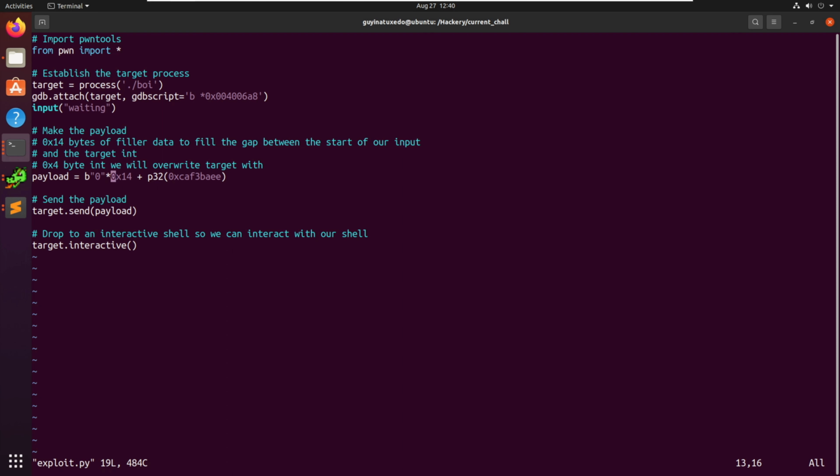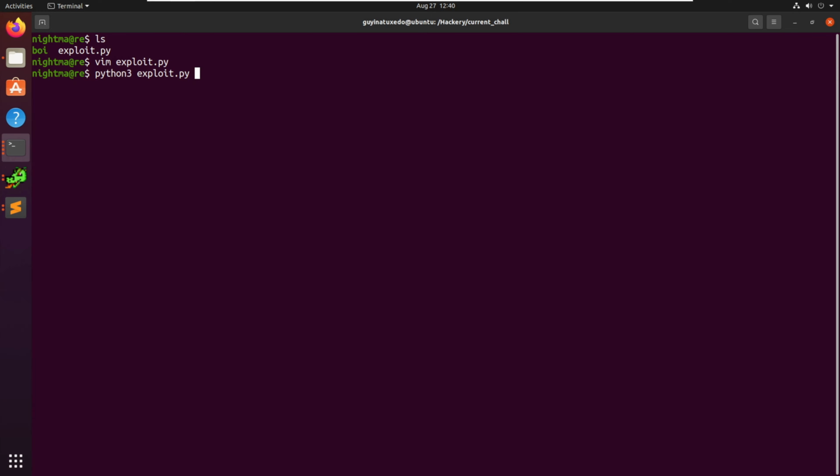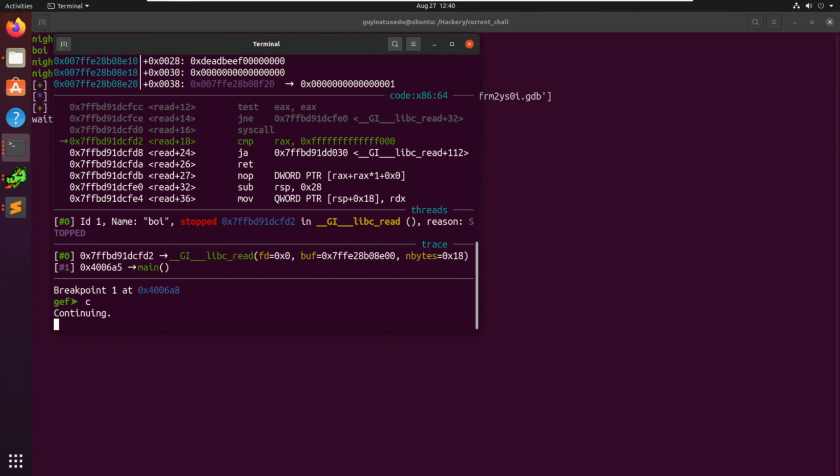Below here, you will see the payload consisting of 0x14 bytes to fill out the space between the start of our input and the value that we want to overwrite, followed by the value that we want to overwrite. Then we send the payload and drop to an interactive shell. We go ahead and run the exploit.